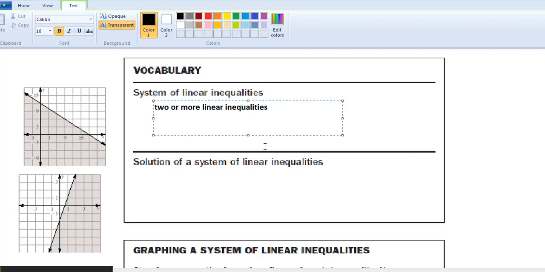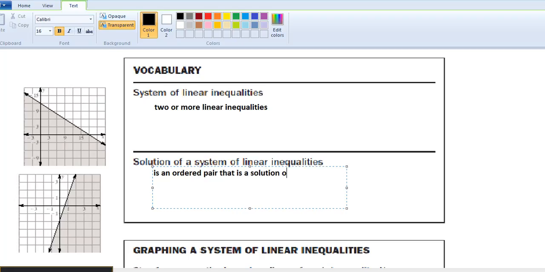Now, a solution of these two linear inequalities, and I tried to show that over here earlier, is something like this. A solution is an ordered pair that is a solution of each inequality.